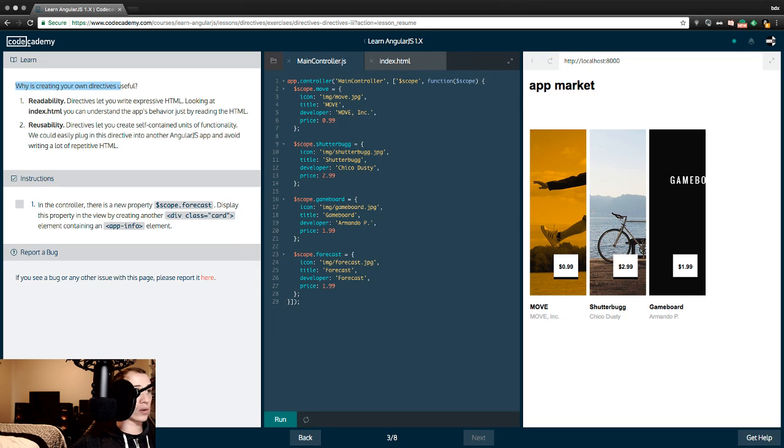Why is creating your own directives useful? One, readability. Directives let you write expressive HTML. Looking at index.html, you can understand the app's behavior just by reading the HTML. Two, reusability. Directives let you create self-contained units of functionality. We could easily plug this directive into another AngularJS app and avoid writing a lot of repetitive HTML.